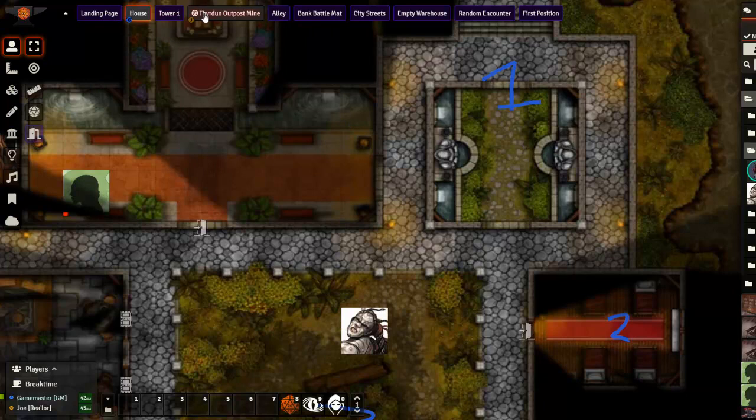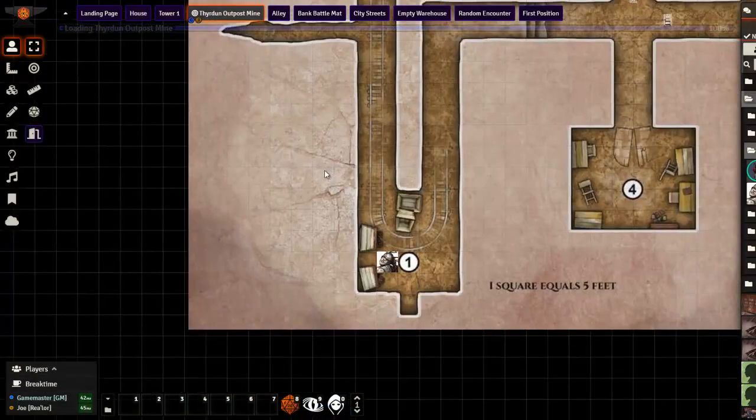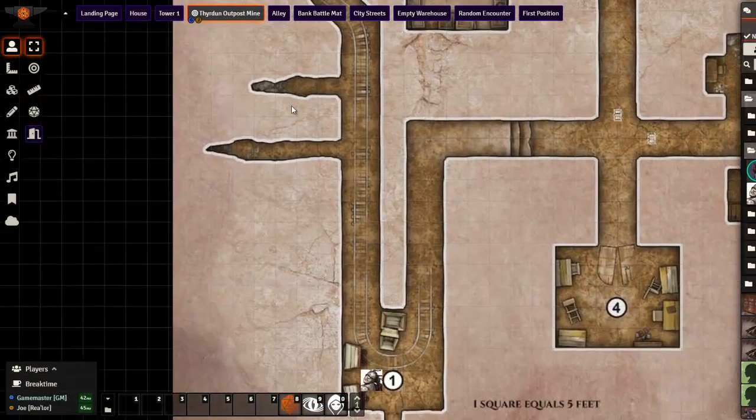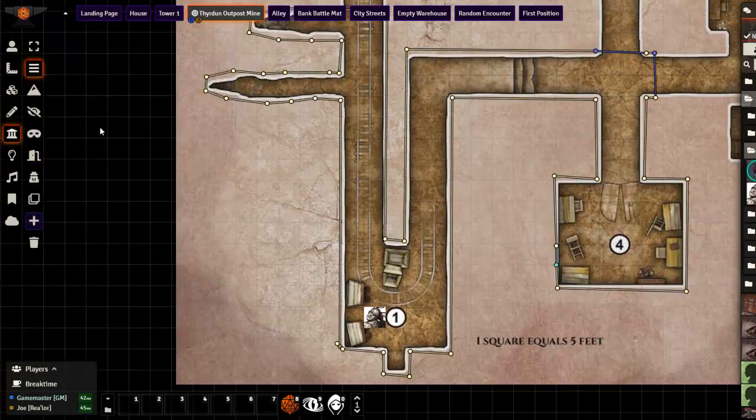Let's go back into this map. So say I had a light source. Let's look at the walls.